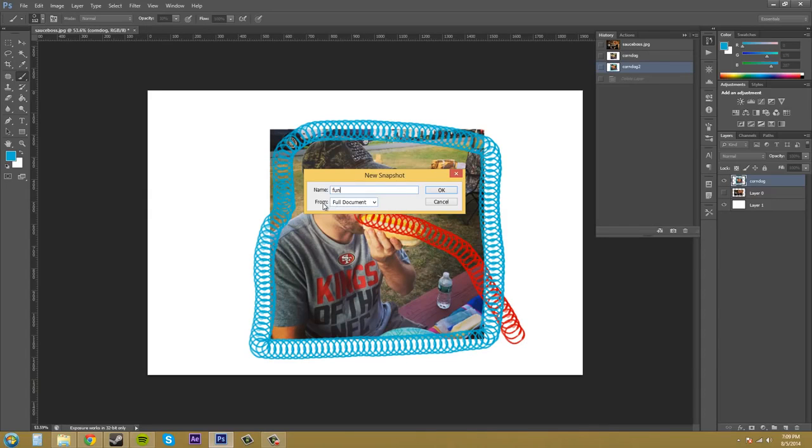And then you've got this right here in this From option, where it says full document, merged layers, or current layer. Full document means it saves the entire visible image and all the layers. Merged only saves the merged layers, and current layer only saves the active layer. So that would only save that layer right there. So when you're taking your snapshot, you can refine it a little bit to different methods that you want to use.